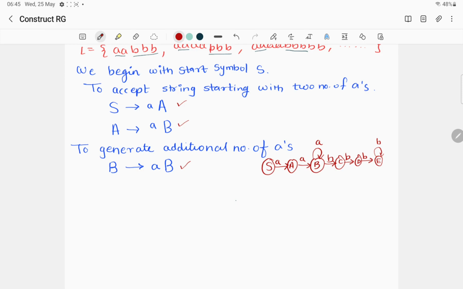Okay, so I can just write down the statements in grammar form. Here I can write the grammar in this way, to accept 3 B's. Currently I am at B. So B on reading small b goes to capital C.